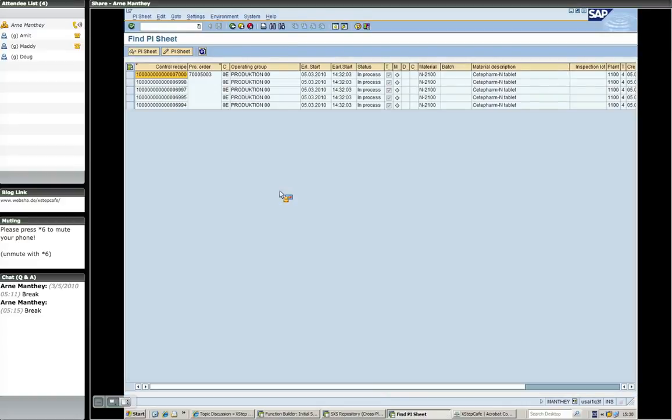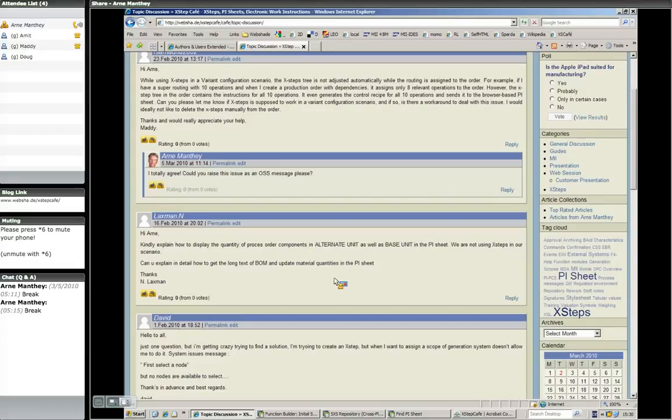And of course, that was also, I think, one of the questions from the discussion here. How about updating material quantities in the PI sheet? So, of course, if you have a function module that you can use, you can also press it or update it during your work on the PI sheet to have different values based on changes, maybe.